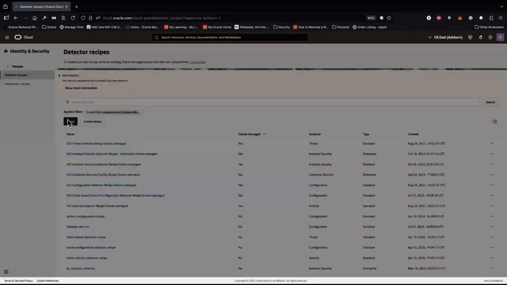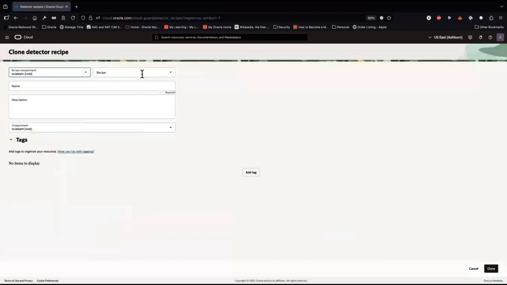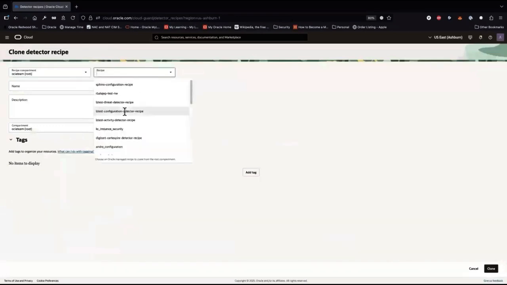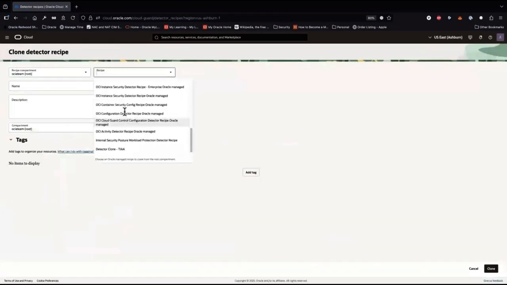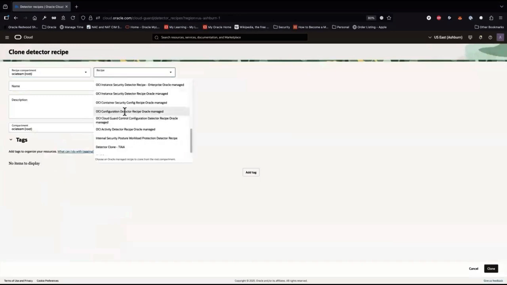Now to clone them, you click on the clone, and then you can clone from those. Again, you can search for the Oracle managed ones, like you see here. And then also you can clone from clones, and that's why all of these are listed.